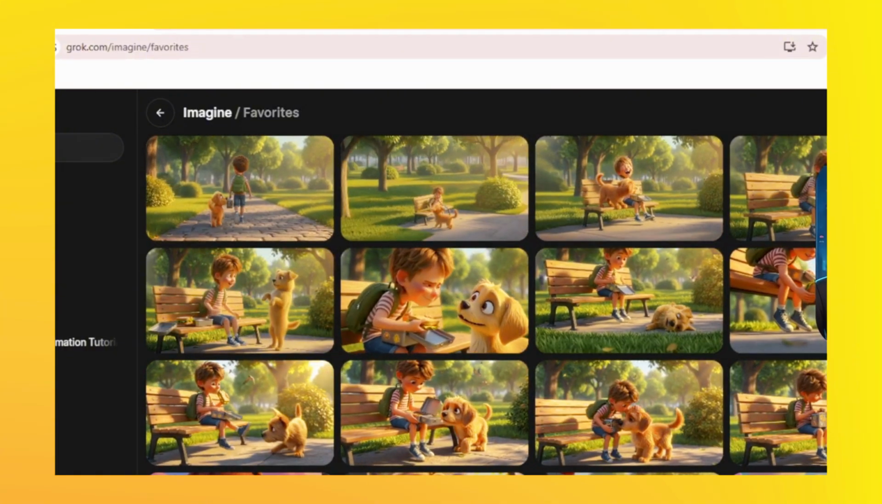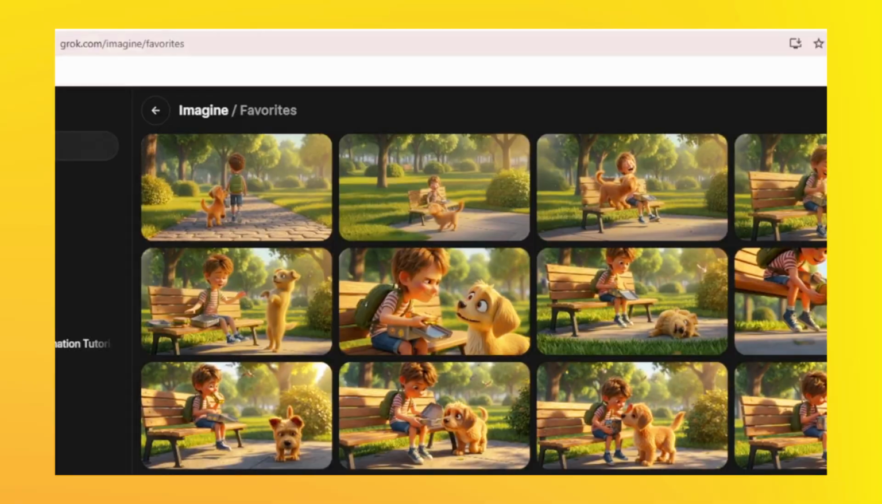Do the same for the remaining scenes. Each clip comes out consistent, clean, and visually solid. Download each clip as it finishes. Step 4. Assemble everything in CapCut. After generating all the animated clips, it's time to edit them into a viral-ready story.